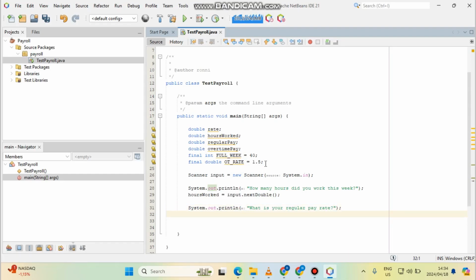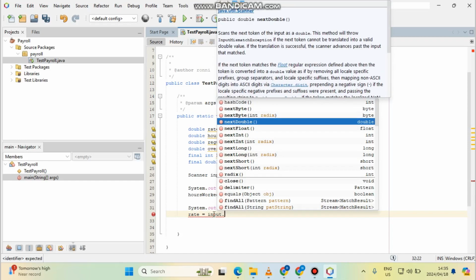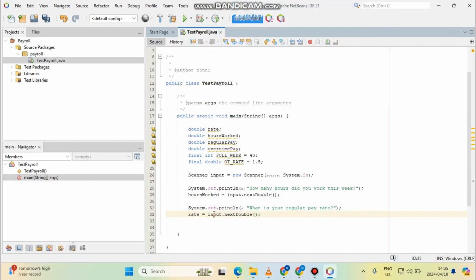Also, after this, I'm going to focus on the input of the pay rate, because remember the pay rate is basically this variable here. So right now I'm going to use also the regular pay variable, by saying now the rate equals input, because now it's a double, also double.